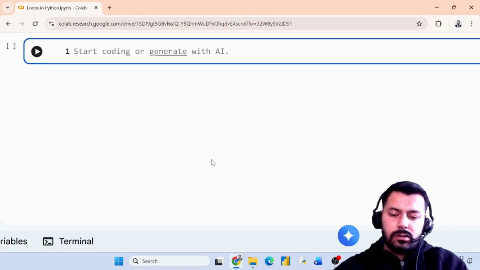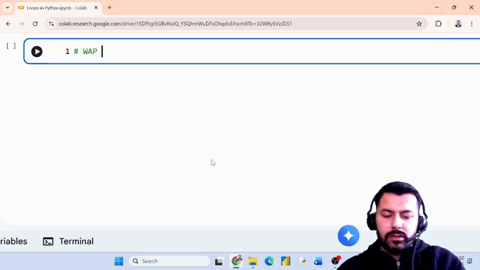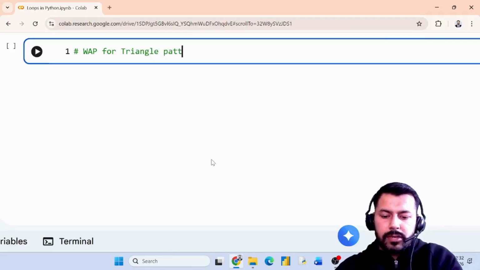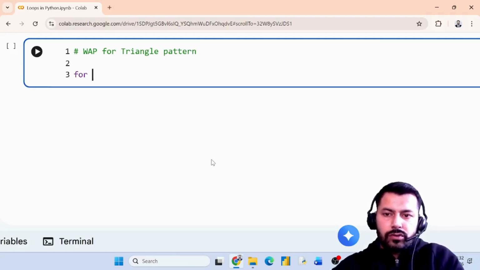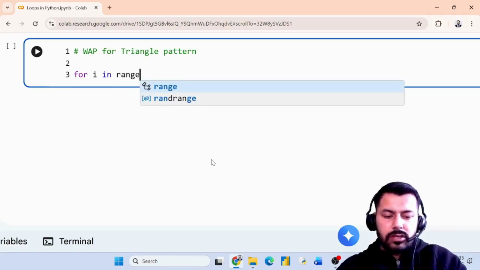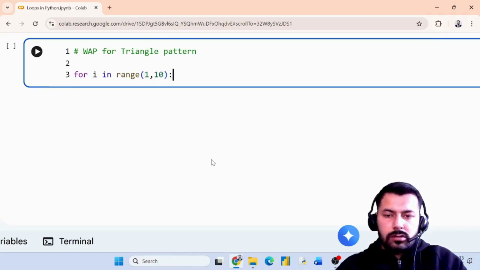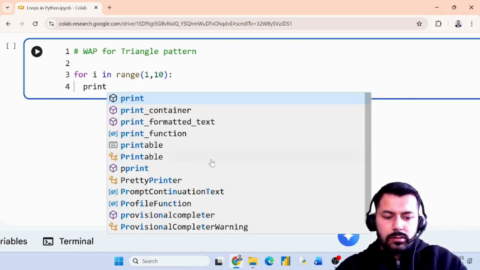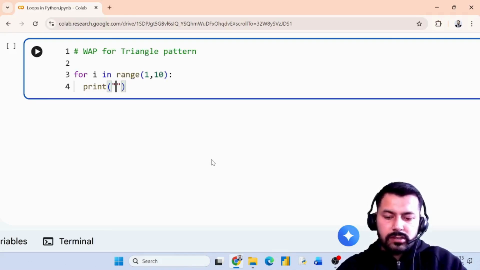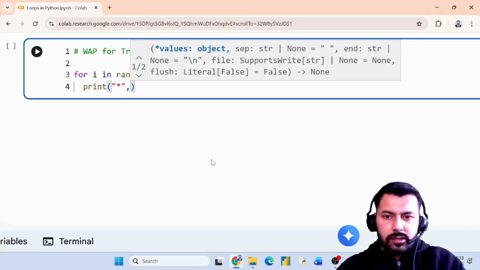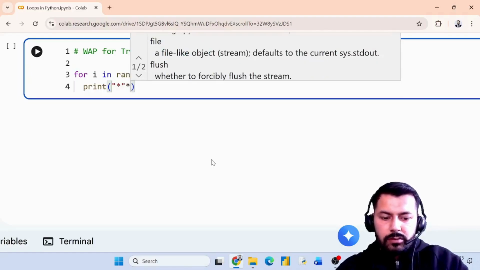Now let's discuss one more basic example that is also quite famous, that is write a program for triangle pattern. So for I in range we can mention here like 1 to 10. Let's take it, colon, then print inverted commas. You can choose any symbol with which you want to create this one, and this symbol will be multiplied by I.